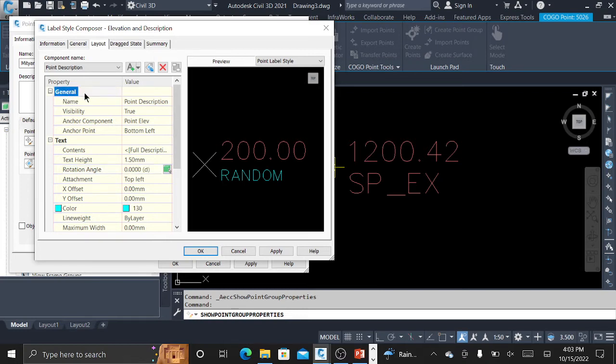In general, we have the general information, where the component name is called point description. In case I change this to point descript and allow the change, automatically it will also change here. So in case you're already making one of them, you just come to text, add the text, then change the composition name here. From here, you can set visibility to true if you want it to be visible. I can choose false, where it's going to be there but it won't be visible. So I can choose its visibility from here.